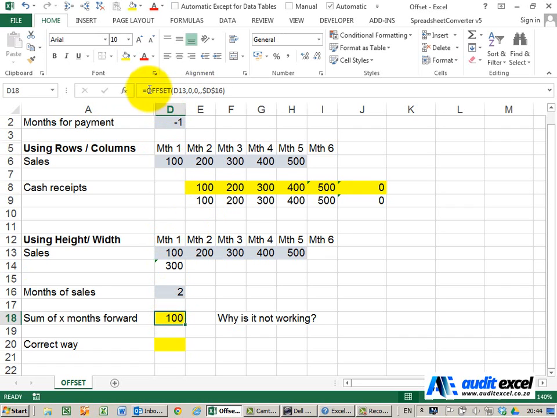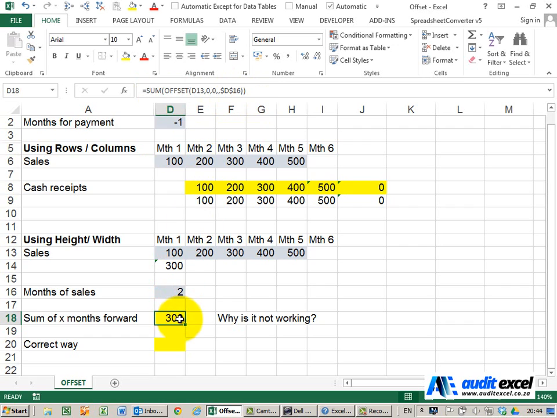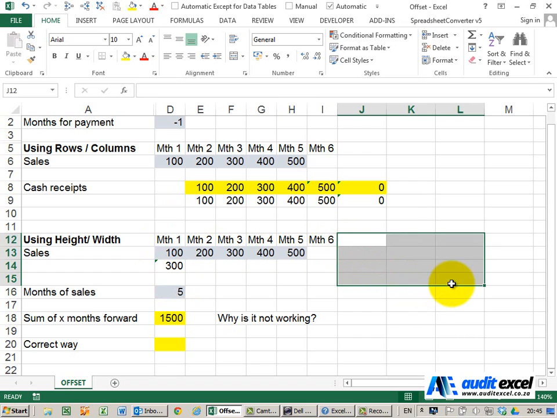The offset, this whole function, is effectively just saying D13 to E13. So we need to go and wrap a sum or average or whatever else we're trying to do around it. When I click enter, it gives me 300. So now it knows to go highlight those two and add them up. If I put a 5 in, it gives me 1500. This is a particularly useful function for things like NPV, average, etc., where you can control how high or wide it must go. And because you can control both, it's possible to highlight whole sections.